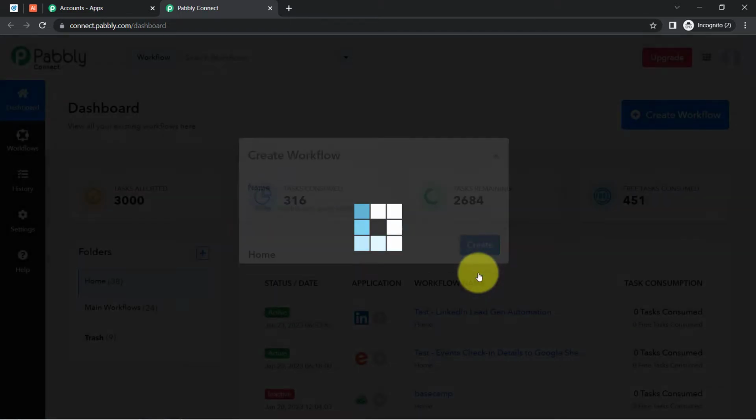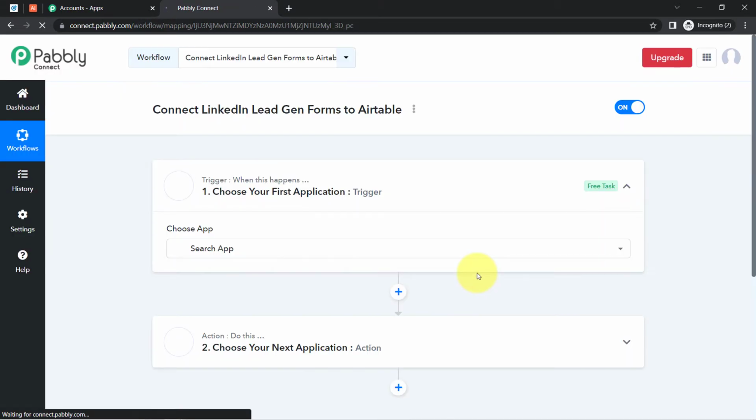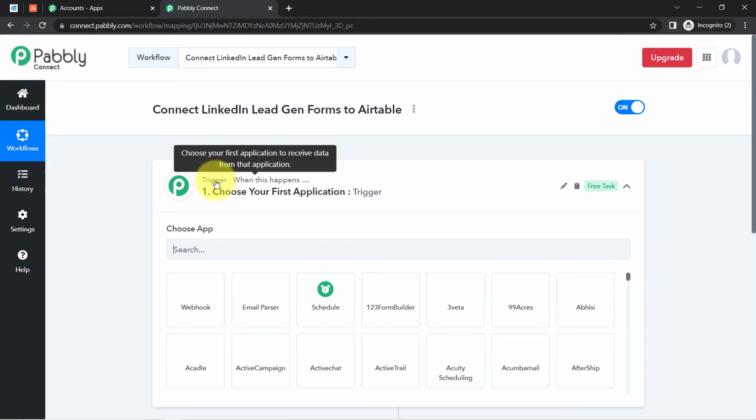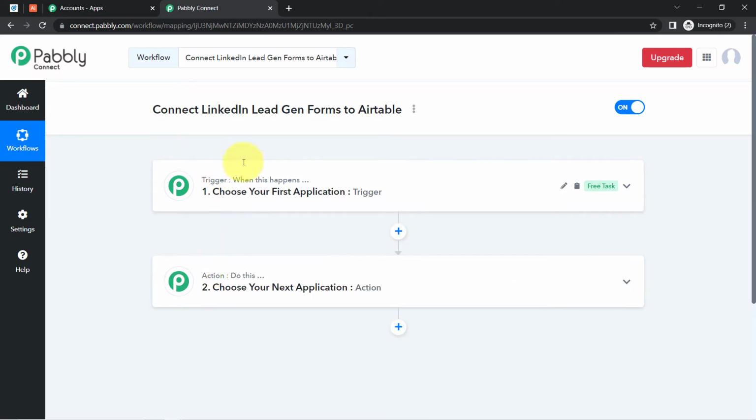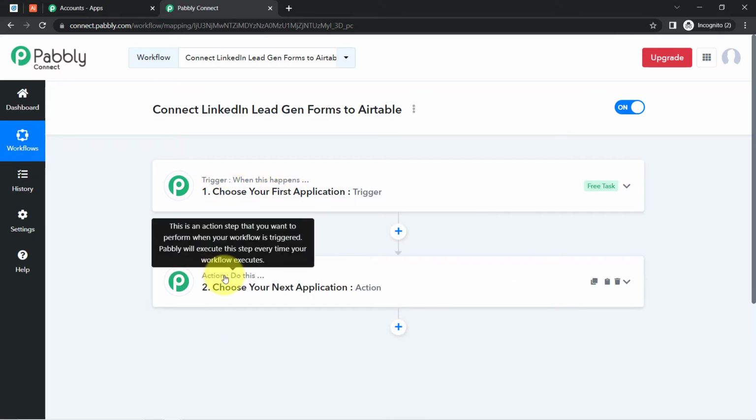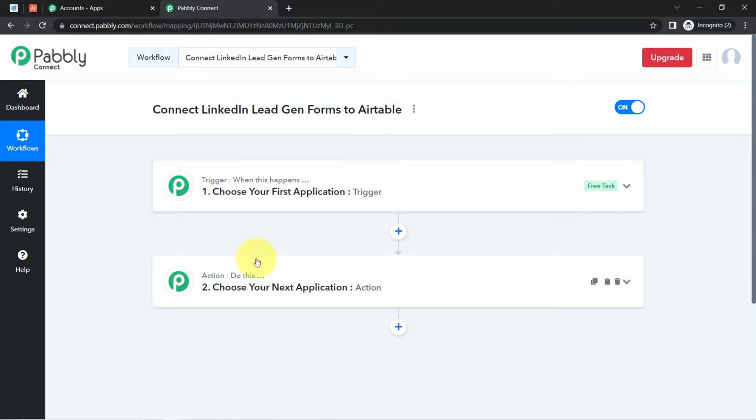Now click on create, and then you will find two boxes in front of you. These are actually trigger and action. So trigger means when this happens, action means do this. Understand with an example also. Whenever a sale happens in a payment gateway application, let's say, send an email via Gmail automatically, okay? And according to our use case, whenever the form is submitted into the LinkedIn lead generation form application, automatically add the data into the Airtable application, okay?